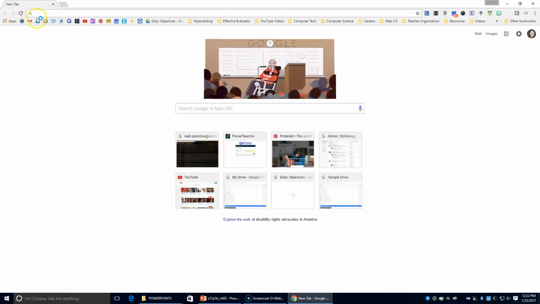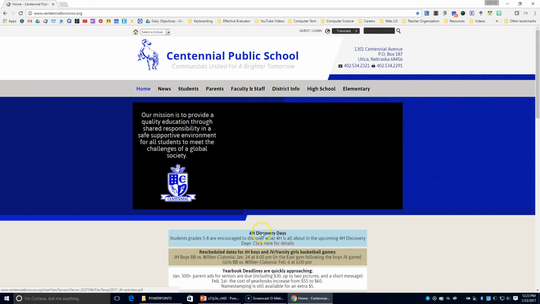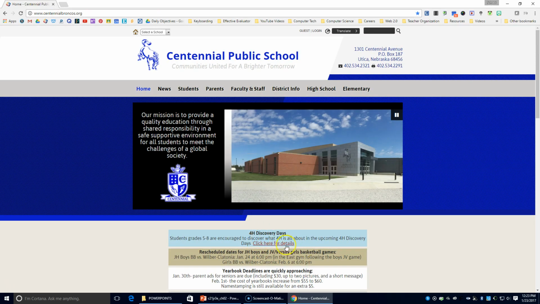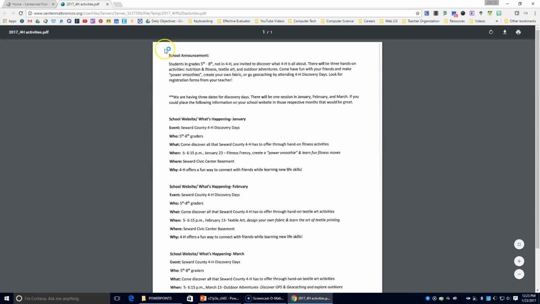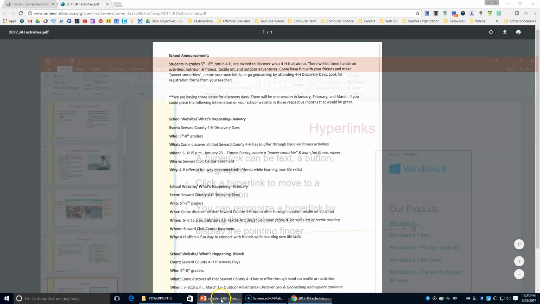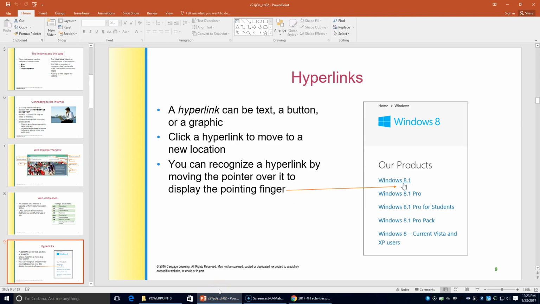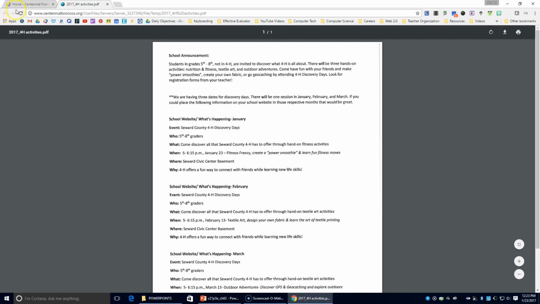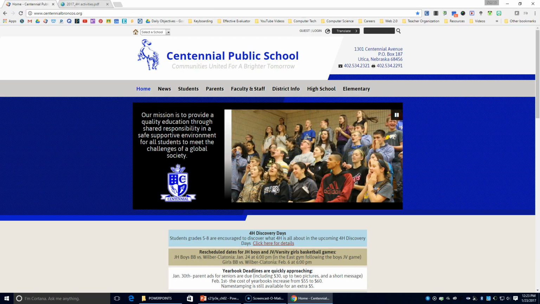So for instance, if I open up our school website, there could be a hyperlink right here. So notice my pointer changed to the pointing hand. If I click on it, it'll take me to this PDF document. If I want to go back, I could simply click the back arrow or click on back on the tab.